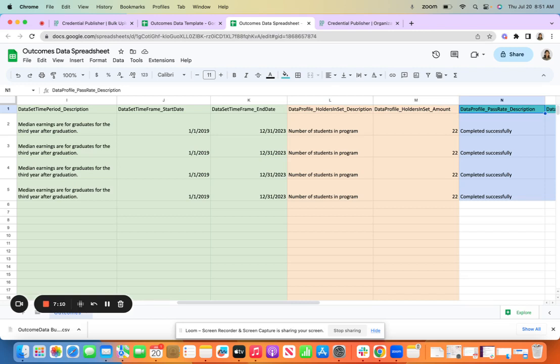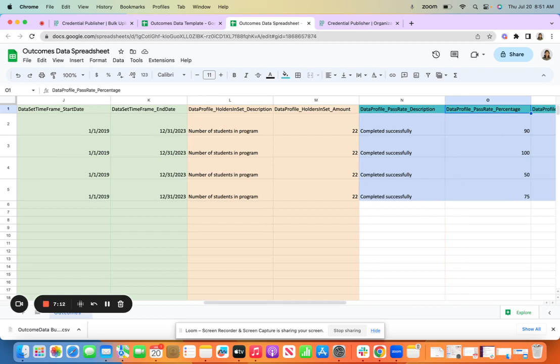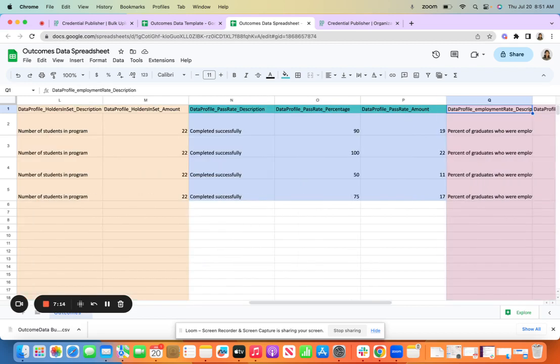And then we have pass rate columns. So the description says completed successfully. So 90% in the percentage column of 22, which is 19. So you put that pass rate amount in column P. And you'll note that the percentage is formatted in such a way that the percent sign is not included.